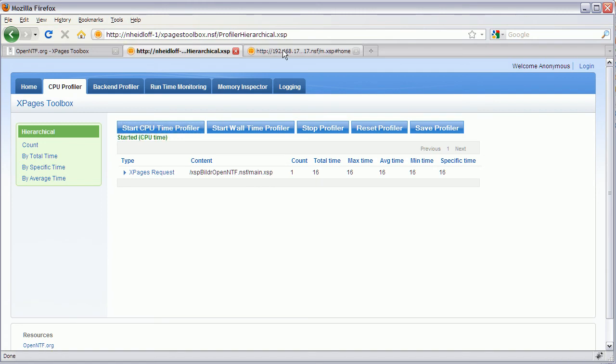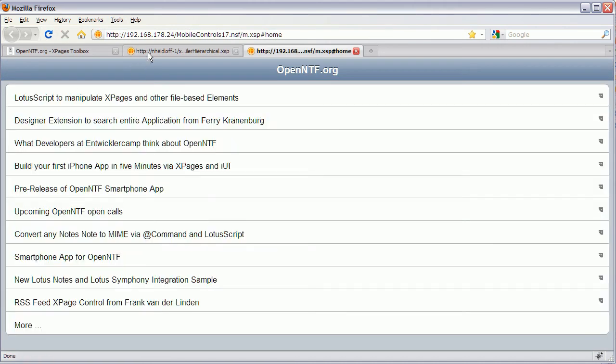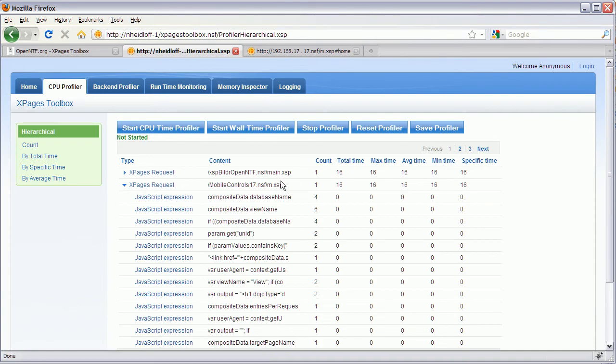Start it. Now you can go to any other application on your server and do something, and then go back, stop the profiler, and now you can see the new XPage that we've just called m.xsp. You can see all the code that has been executed, how many times and how long it has taken.